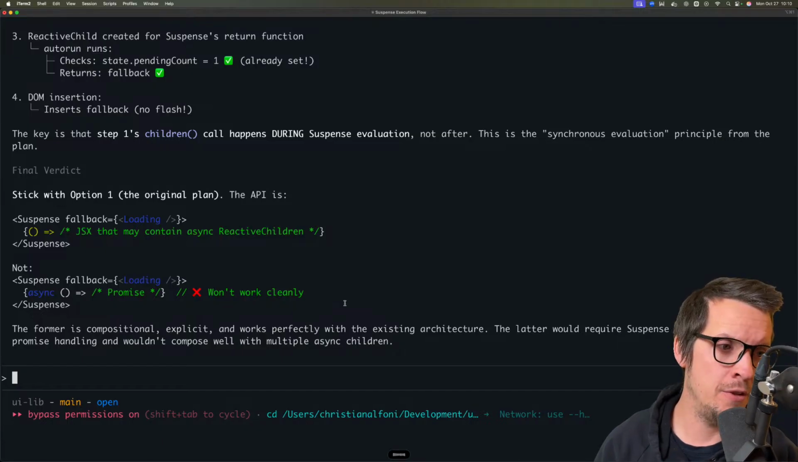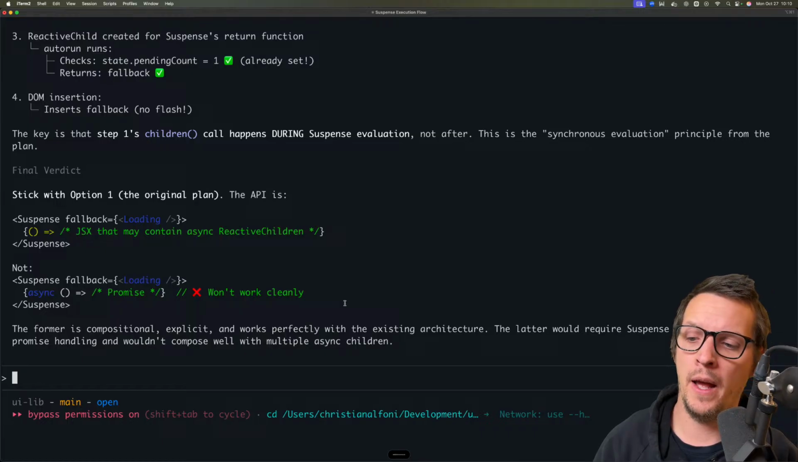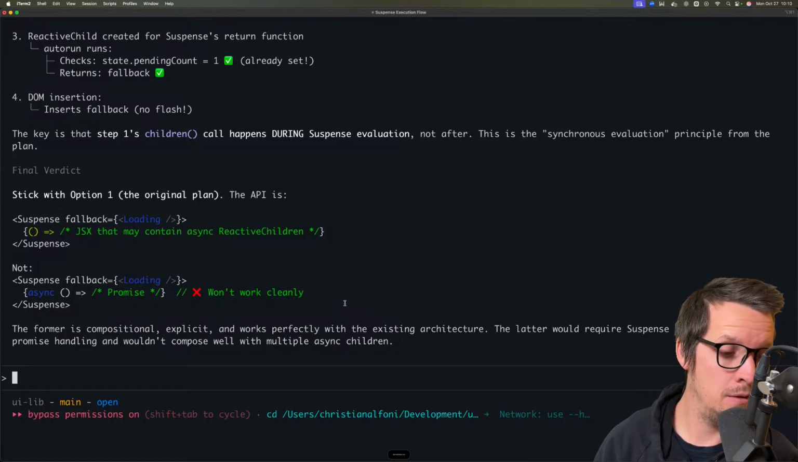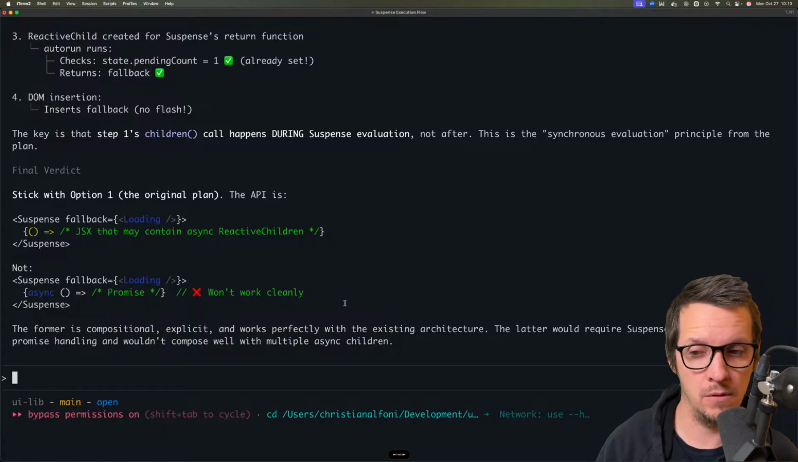Okay, now please read the activation.md file and evaluate if this is the solution to this. Like this is why we have the activation phase. It's because we want to treat suspense as reactive children, but they need to lazily evaluate themselves so that we don't get this flash issue.